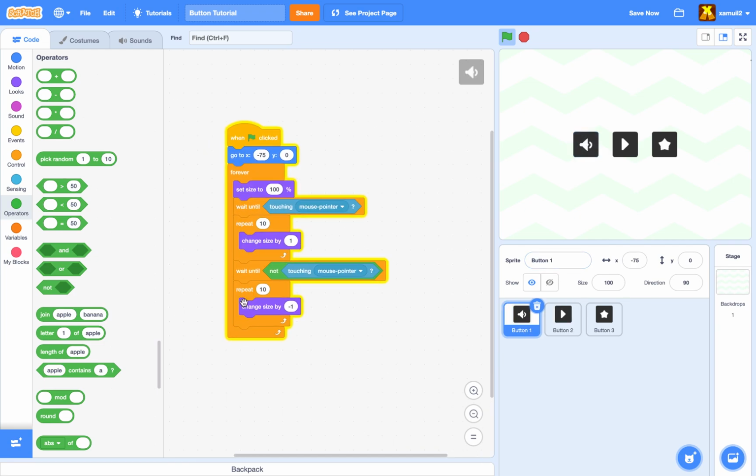You can see here is the code. It's very simple. We're just saying that when the button is touching the mouse pointer, we're going to repeat 10 and change our size by 1, right? And when it's not touching the mouse pointer, it's going to repeat 10, change size by negative 1, so it's back to 100. Well, there are several flaws in this design.